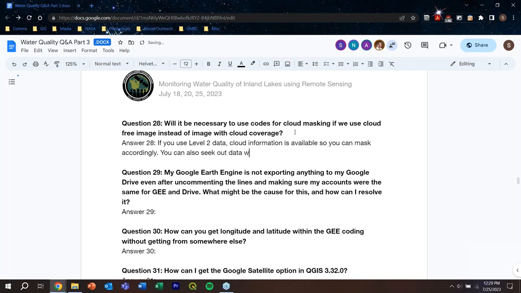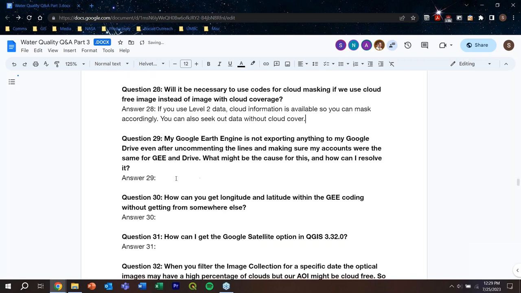Question 29, my Google Earth Engine is not exporting anything to my Google Drive even after uncommenting the lines and making sure my accounts were the same for the GEE and Drive. What might be the cause for this and how can I resolve it? Yeah, I would answer this, it depends on how large the file is.